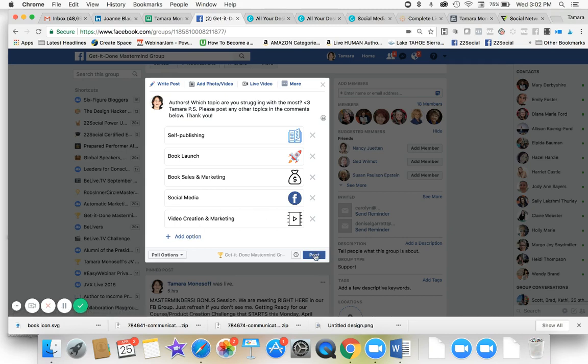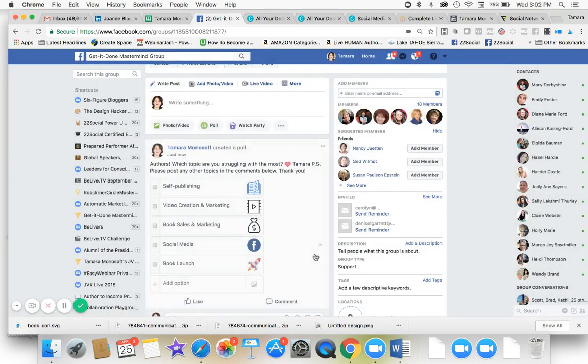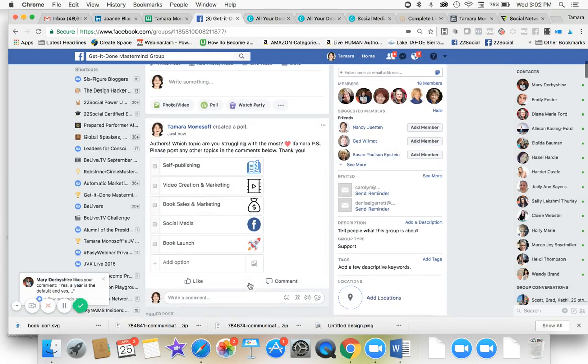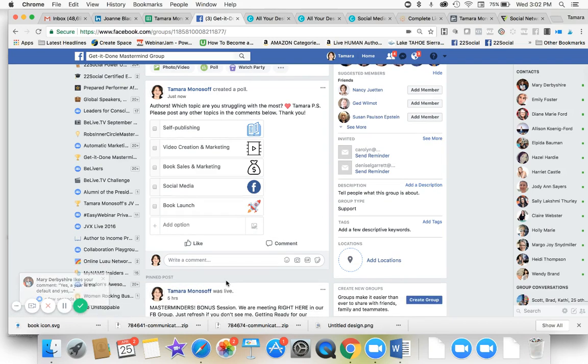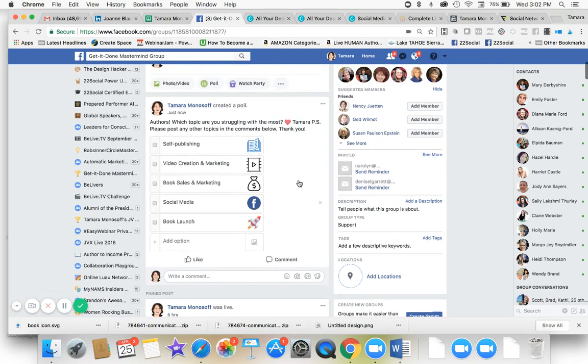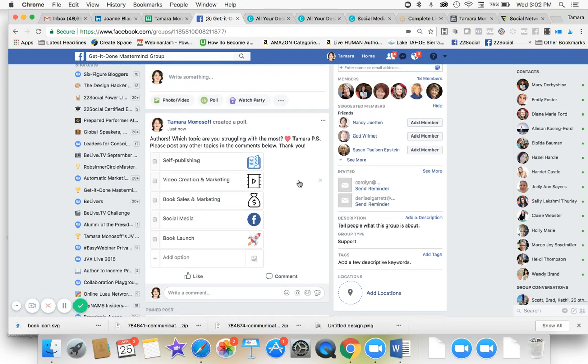And you just post right here and we'll see what it looks like. There it is. And I'm wondering if I can get rid of this one. For some reason, it's not letting me delete that. So just, there it is. All right. So that is how you create a poll in a group.